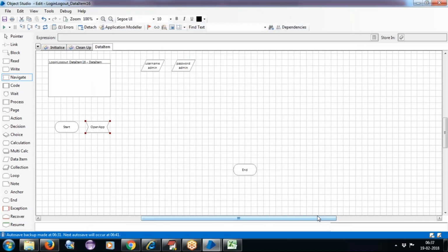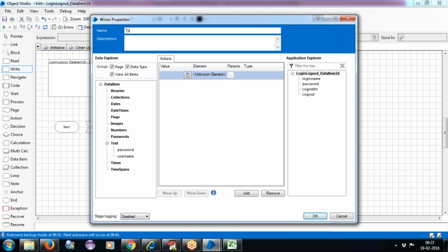Click on OK. And after that, we need to type the username. For typing the username, we take the write stage. Perform a double click on it and mention type underscore username. Okay, right. Now here, the same thing, we take the admin.